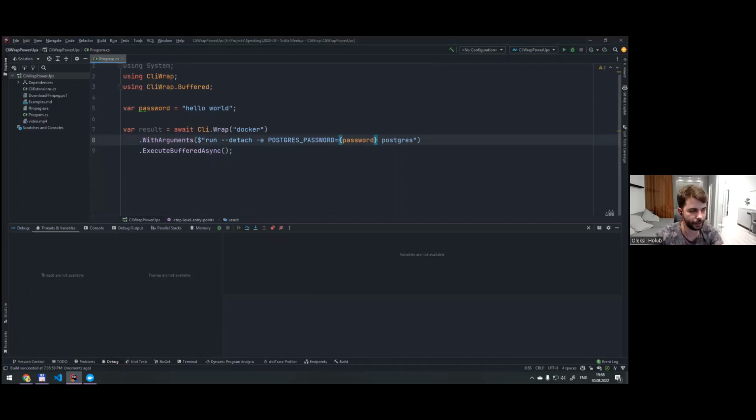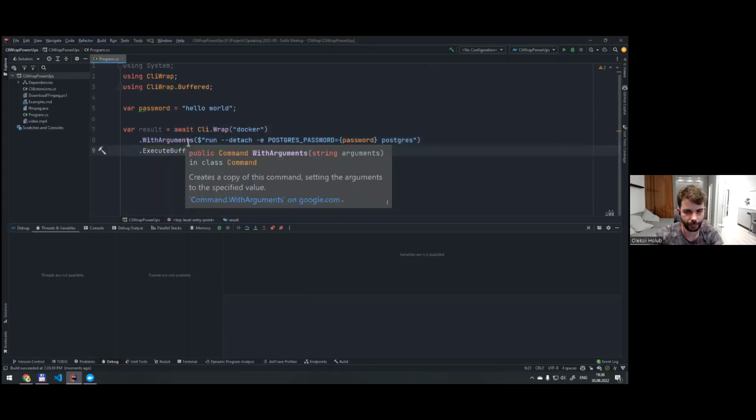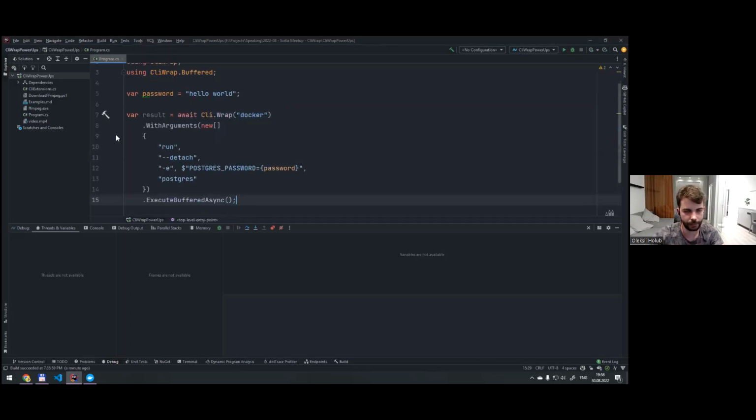In CliWrap, instead of doing it with this simple approach, you can just use a different overload with arguments, which is, for example, the array overload. This works exactly the same, but the difference is that the Postgres password equals blah blah blah argument is passed as a single element to the list of arguments that we want to encode in this command. What it means is that CliWrap knows that if it's a single argument, it has to be encoded as such, and in case of spaces, it needs to escape the spaces automatically.